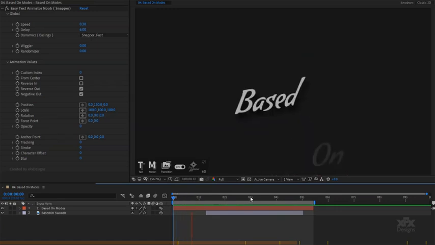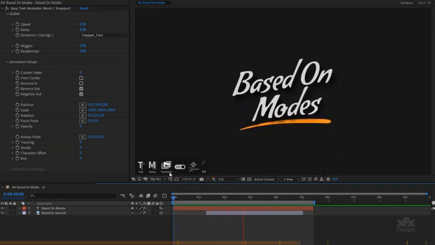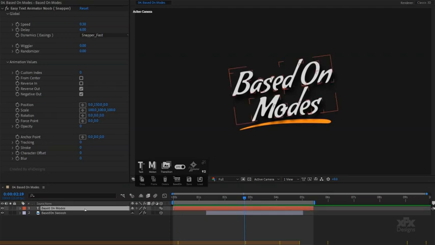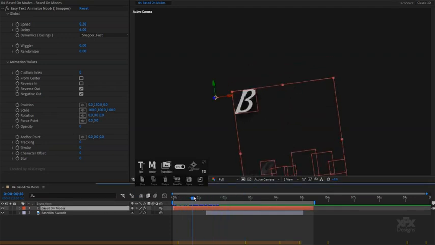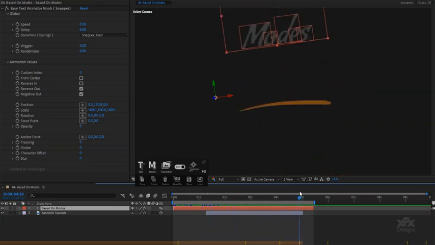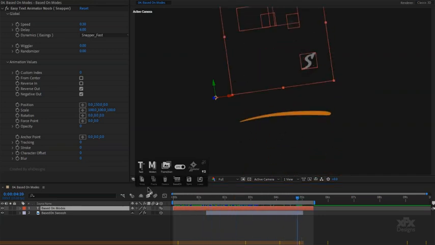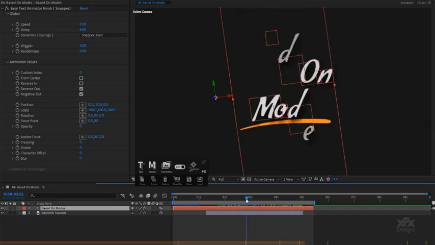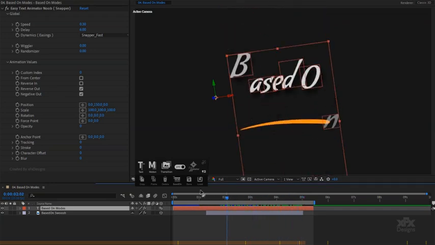Based On modes. Sometimes you want your text animation to be based on letters, sometimes on words, and other times on lines. For this case you have the Based On selector, a powerful feature, with options to individually select the Based On modes, for in and out animation.